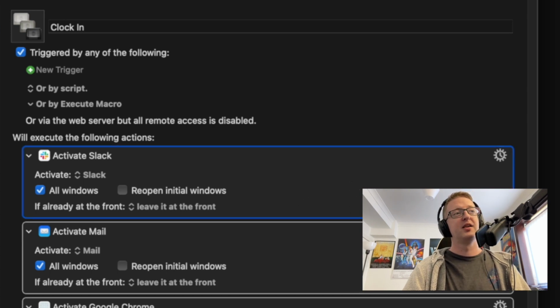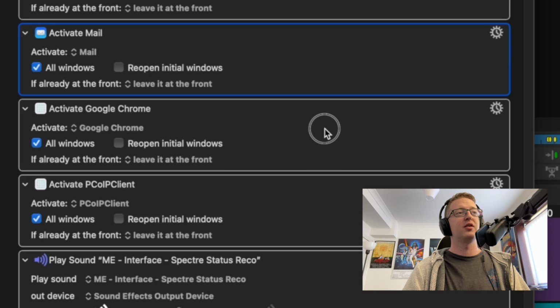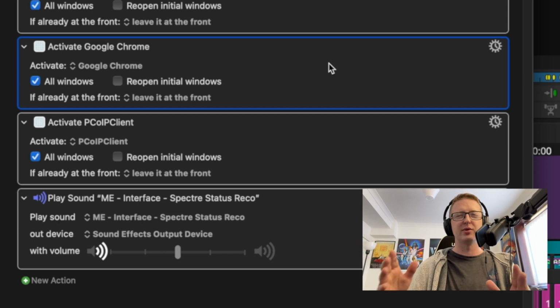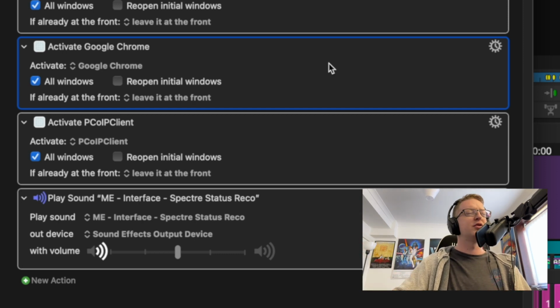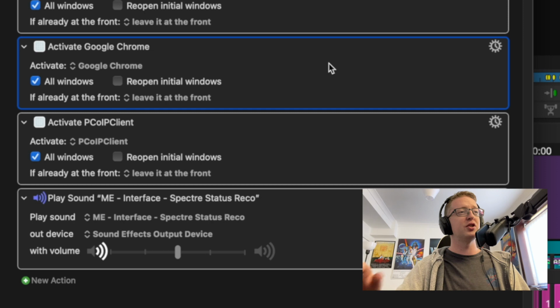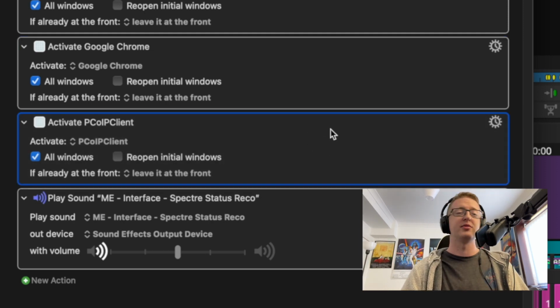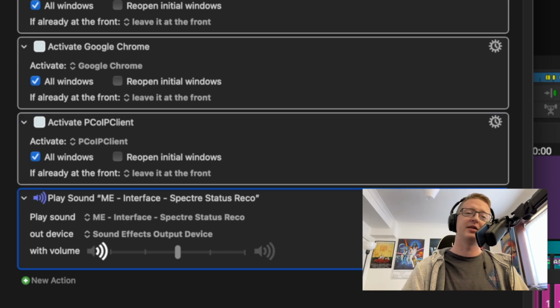It activated Slack, Mail, and Google Chrome, which I don't normally use as a browser, but I like to have all my tabs for that job, because we had to have a lot of tabs open. Having a browser specifically just for that job helped. Then PCoIP, so Teradici, my remoting-in client. And Mass Effect is my favorite game ever, so I had it play a little welcome message after it had done its tasks.